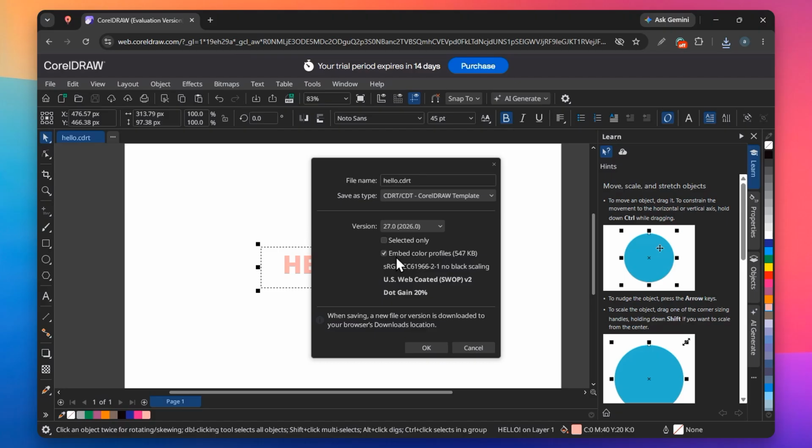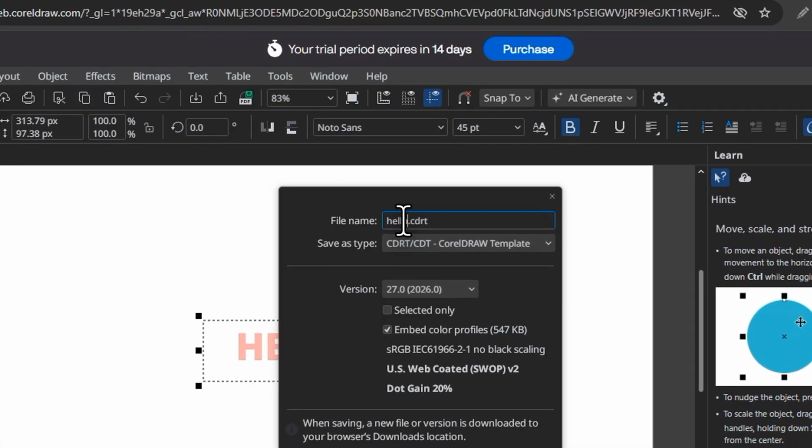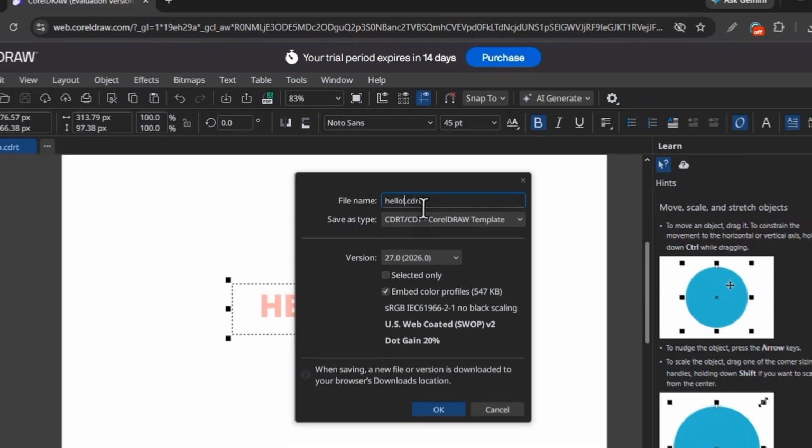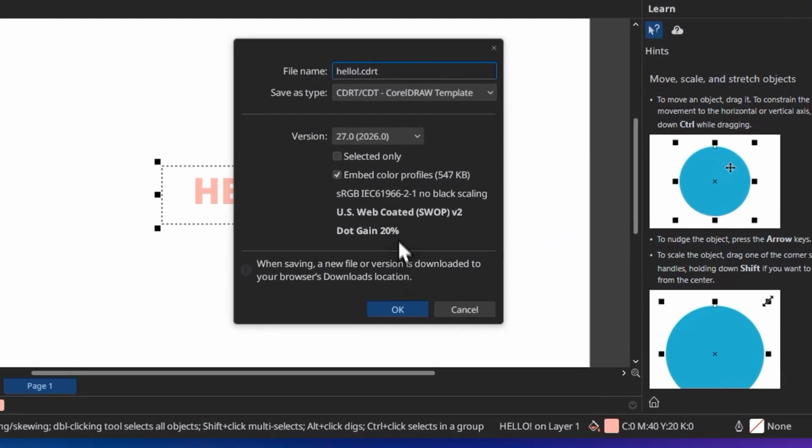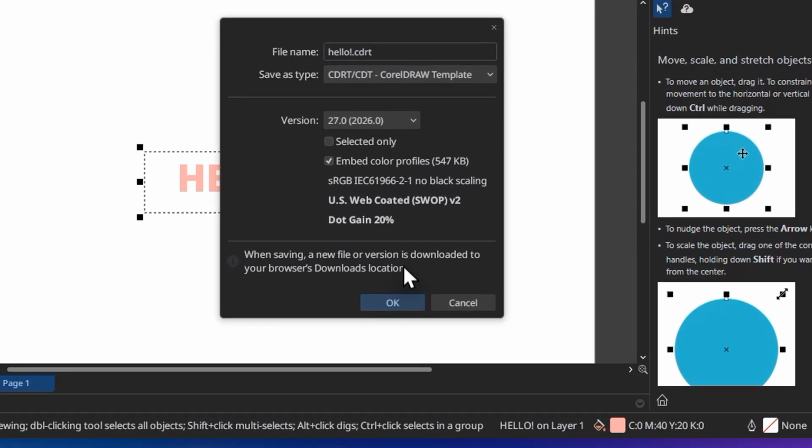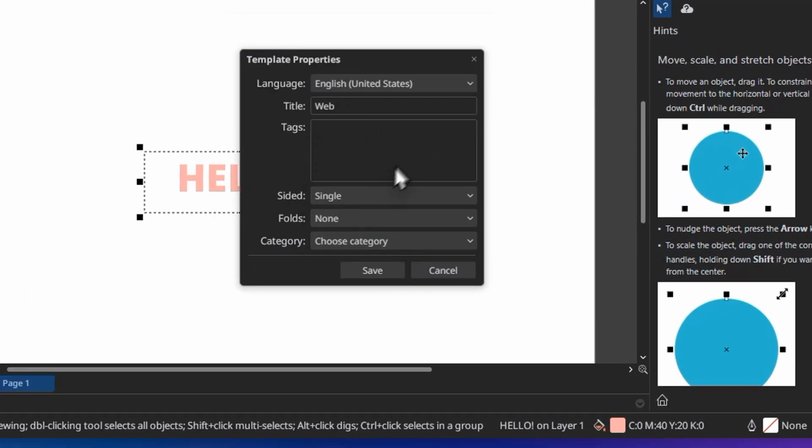Now, find the file name box and type in a clear and descriptive name so you can easily identify this project later on. Before you finish, you must make sure that the Save as Type drop-down menu is correctly set to the CorelDRAW template format, which uses the CDT file extension.